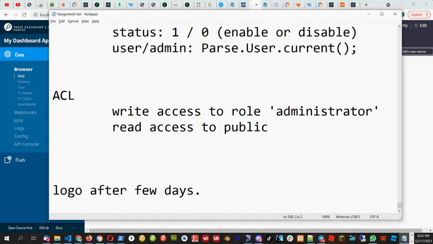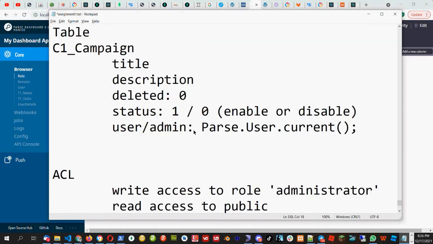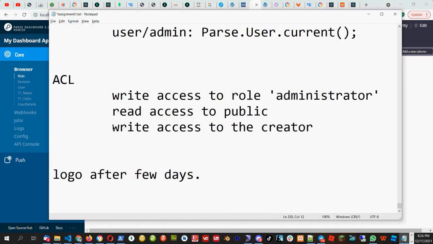Okay. Then write access to the creator, because the user, that is the admin who has created this campaign, should have the write access so that he can edit the status from enable to disable, from disable to enable, from normal to deleted, whatever. So he should have write access as the creator of this campaign.